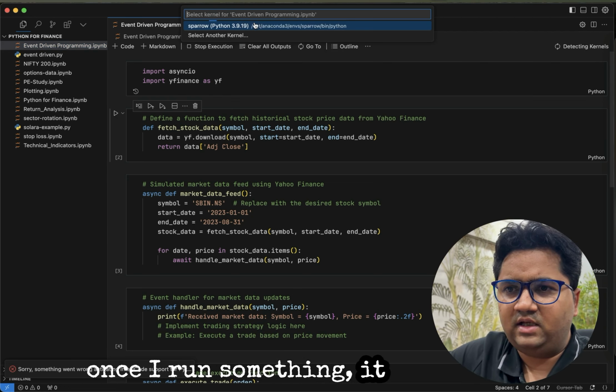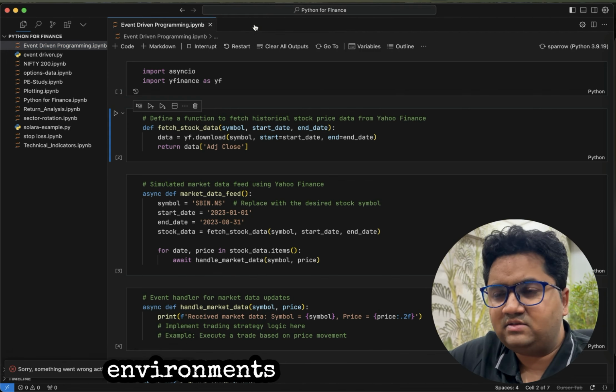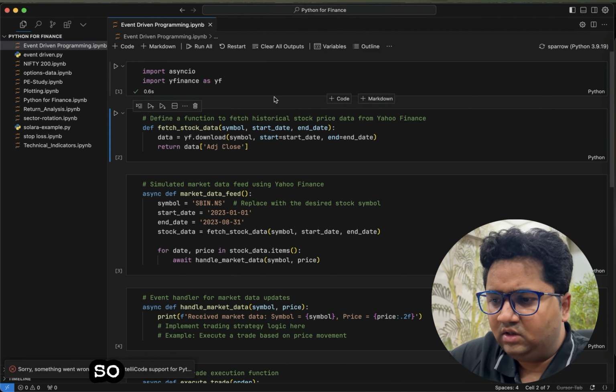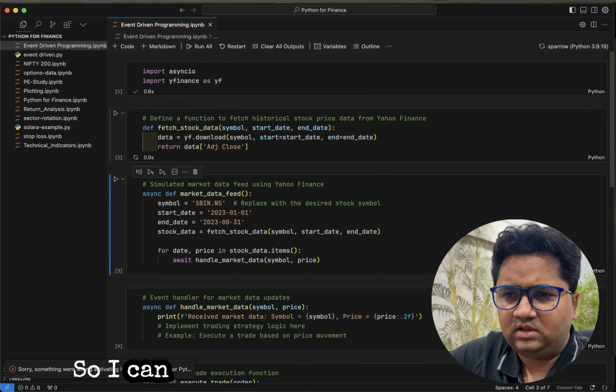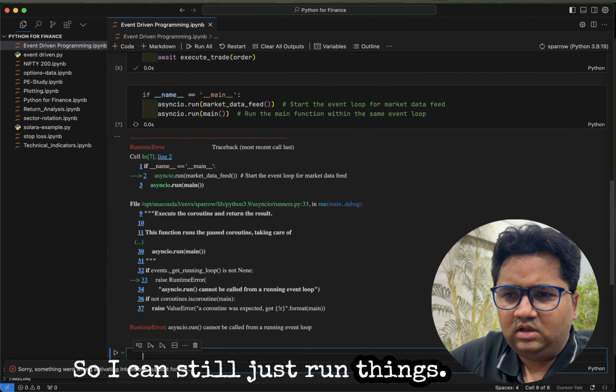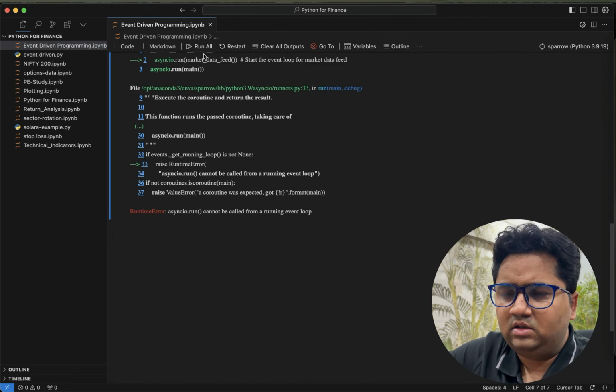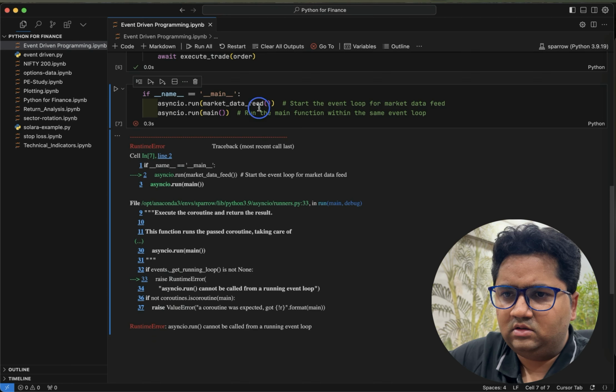Once I run something, it has already identified the environments that I had, which is also super cool. So very low friction. I can still just run things. This is split editor, my bad. Let's see how to chat here.